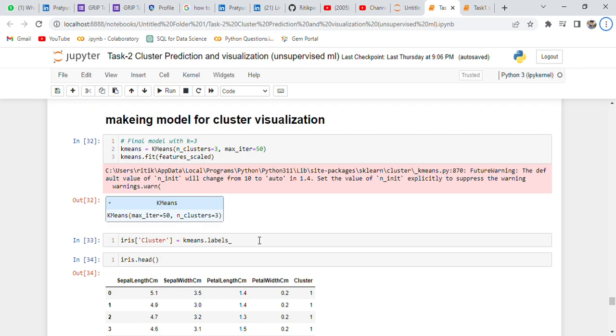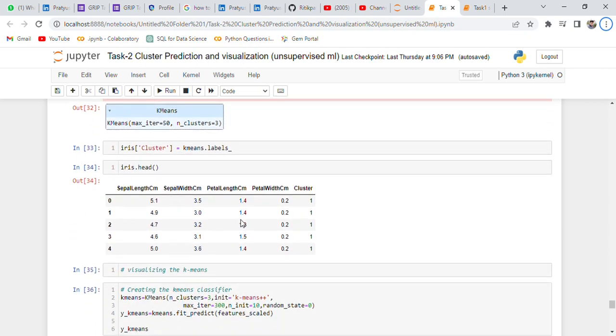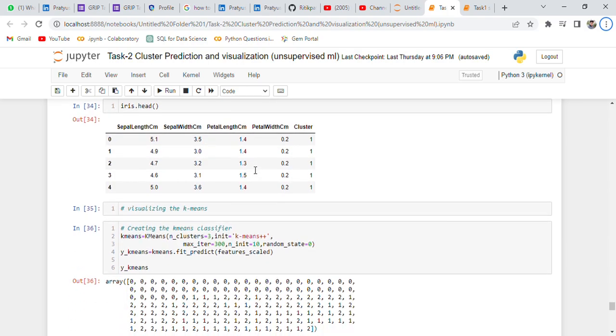with 3 clusters. I fitted the scaled data, and then you can see the upper 4 values of the data with the cluster column.